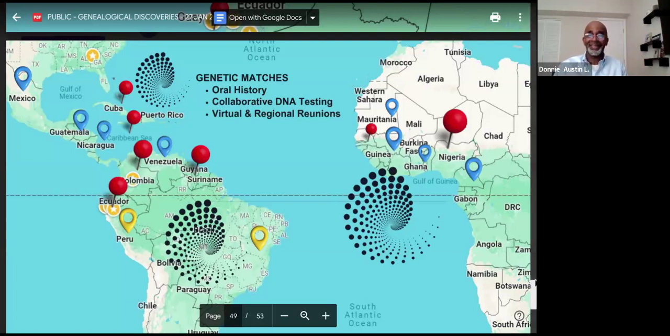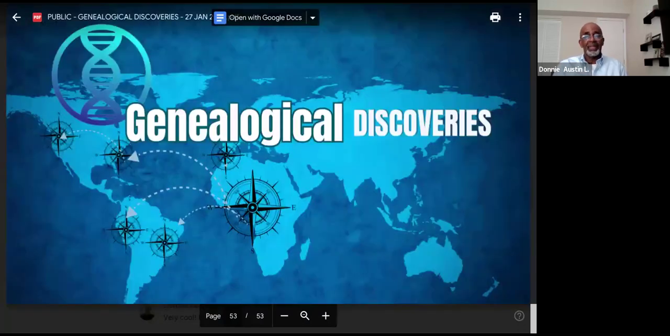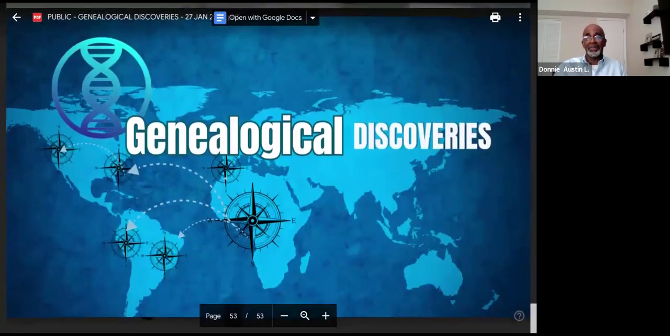So I'm continuing DNA testing of relatives throughout the African diaspora. And you'll see in this map, the blue dots and the yellow dots are some of the areas that I plan to go. But that's what I hope to do, is continue this journey. And if it can be a help to others, I'd be happy to assist as well. I look forward to your questions.